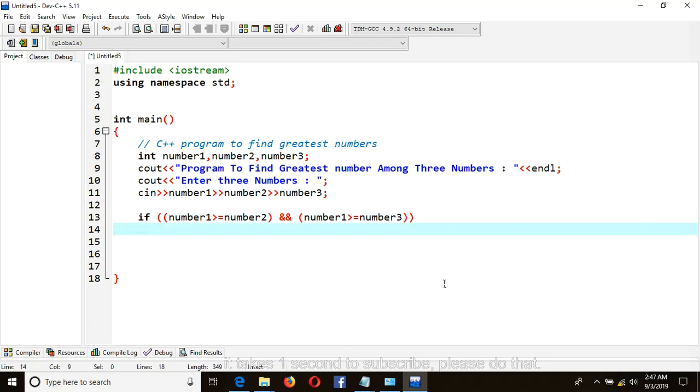then send a message to the user, cout: "Number one is the greatest number", then endl.